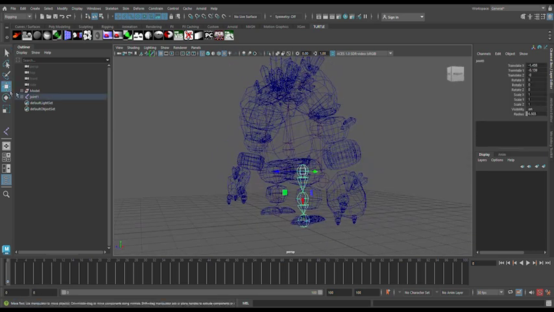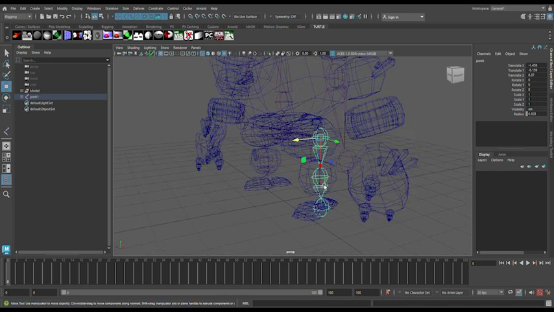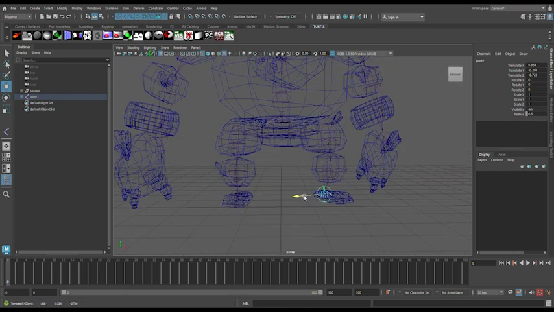I'm going to select the move tool, so I'm going to select that joint there. Using the move tool, just push it back a bit. I'm going to select that knee, push that forward a bit, select that joint and push it back and line it up to the model.